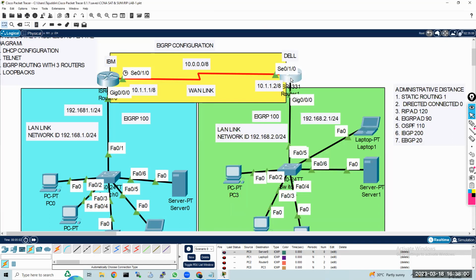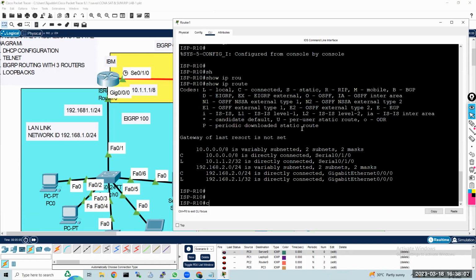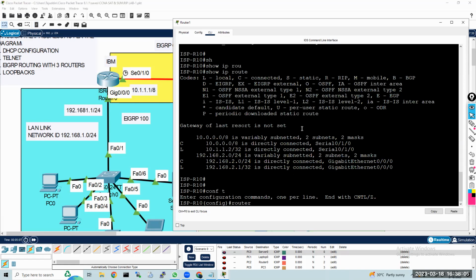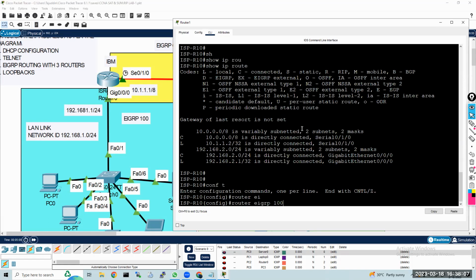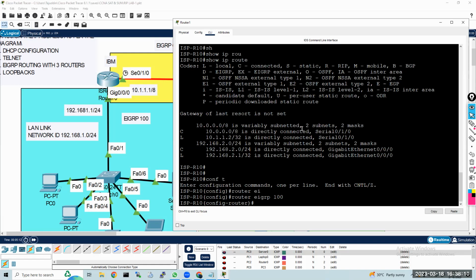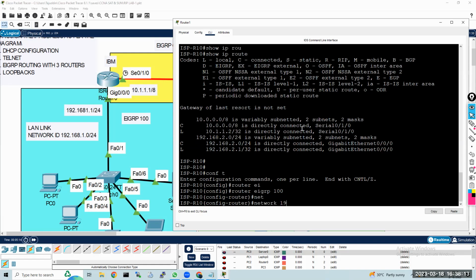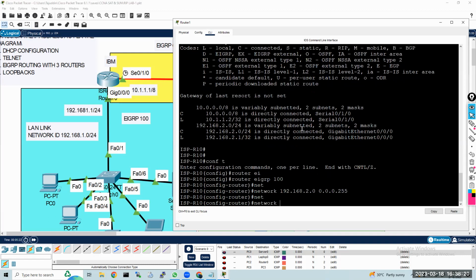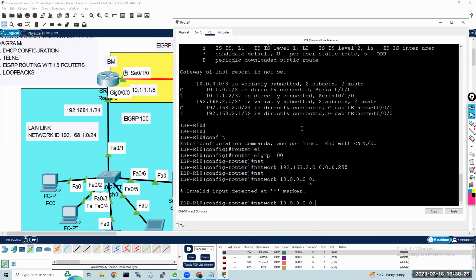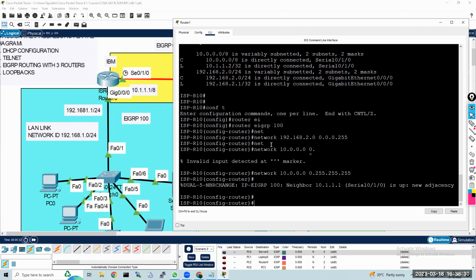Okay, now we should go and configure this router now, router 2. So go to global configuration mode, router EIGRP, we should give the same value, 100 here. Okay. Network 192.168.2.0. Okay, wildcard mask is 0.0.0.255. Okay, one more network, that is 10.0.0.0, then 0.255.255.255. As we can see, okay, EIGRP 100 neighborship, new adjacency has been formed.